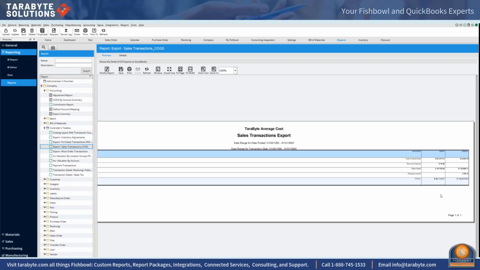Don't say hip hip hooray too fast. I'm just pausing. That's excellent. And with these 4 export reports, as we export each type of transaction, you can do a roll forward and a roll back on your inventory.